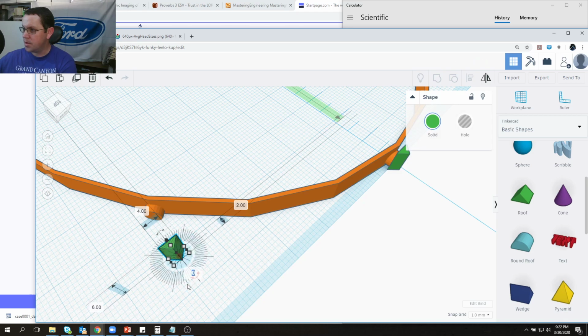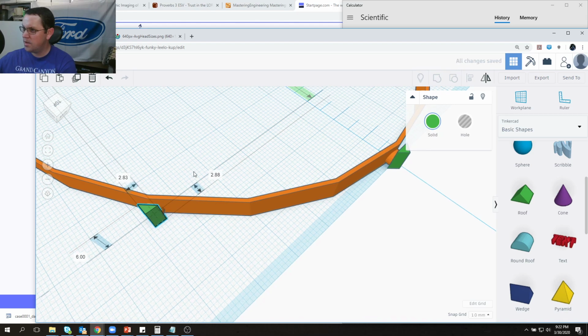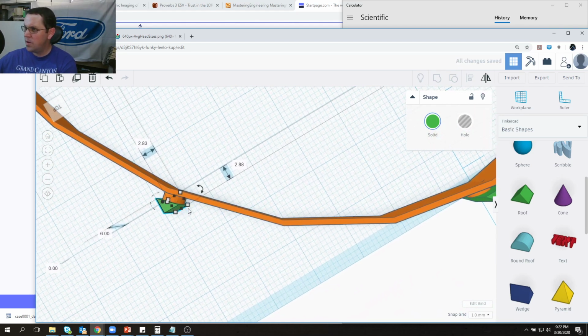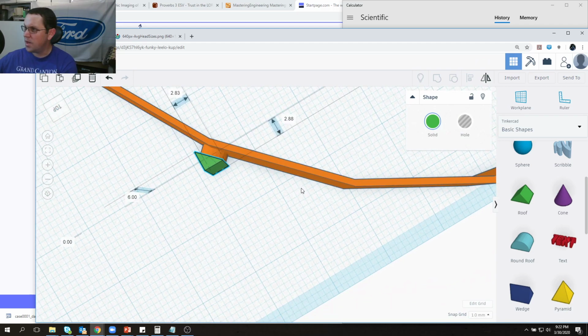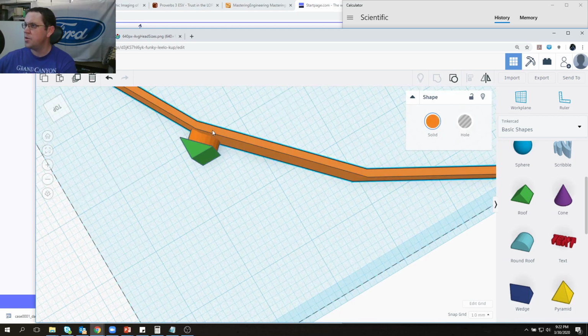I'm going to grab this other part and I'm going to match its rotation so that it's about the same. Grab it and connect it just like this. So we're going to check for any interference issues. This part looks like it's actually going to fuse pretty well.